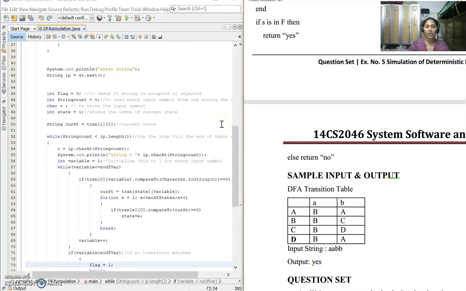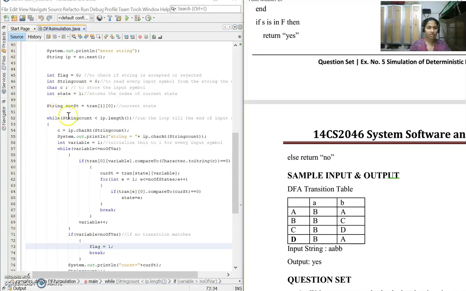Now at the end, when we traverse the whole string, if my ending state, that is if my current state is equal to D, that is my final state, then that means that the string is accepted. That's how it works. So what I have done over here is I have run a loop, starting till the string count reaches the end of the whole string. After that I have read the first character from the input and I have stored it into c. I have printed the string count also.